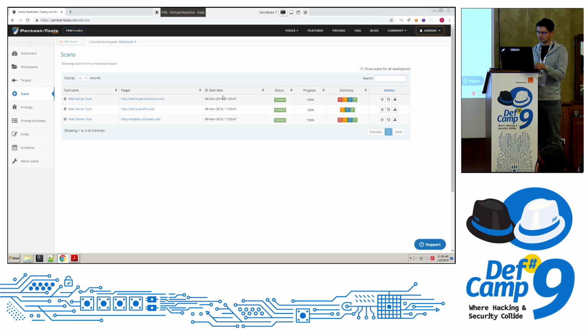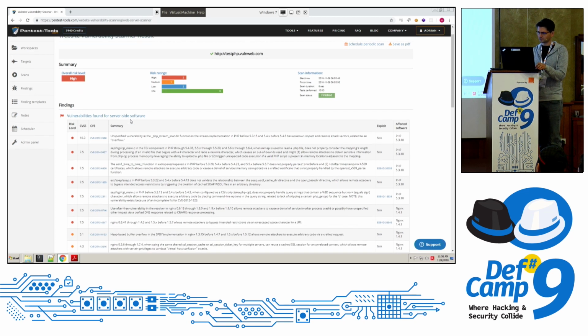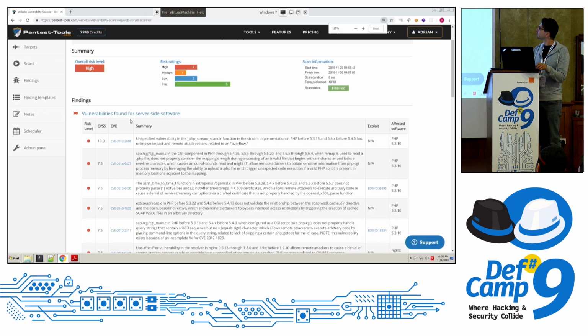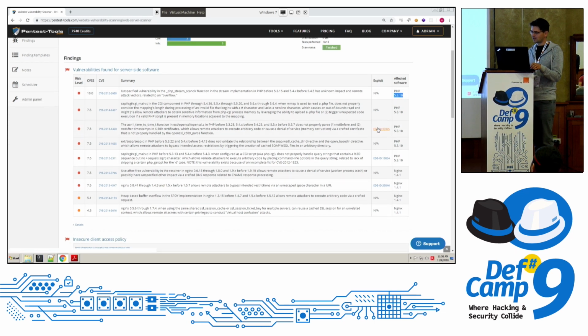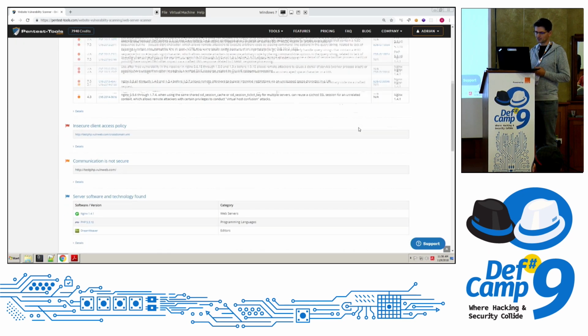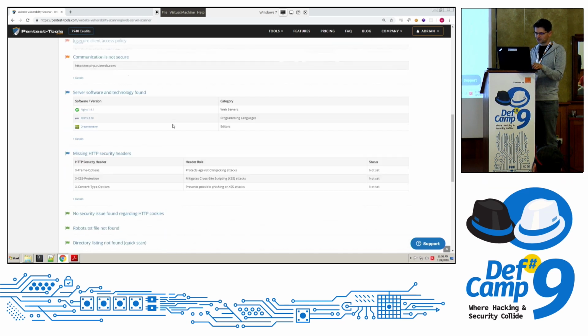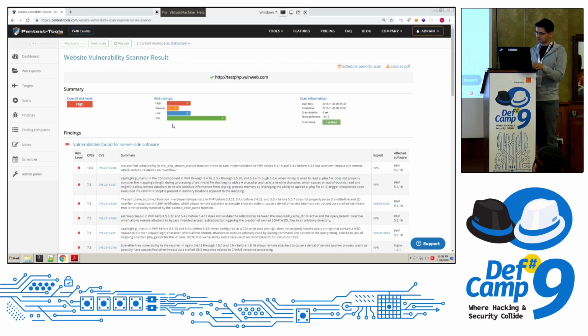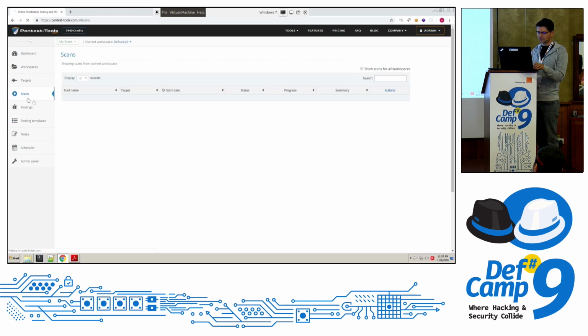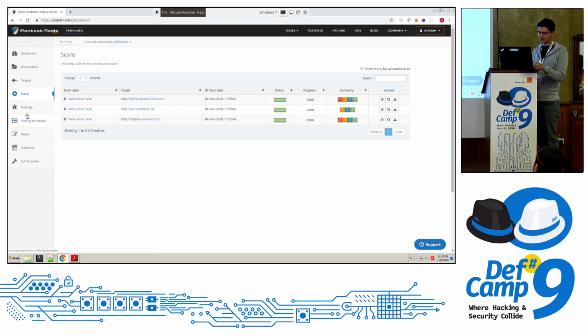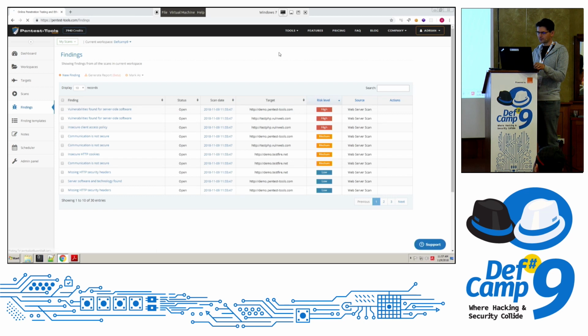If you want to see them individually, let's go to this one, for instance. The problem here is that the server software, which is 5310, is affected by multiple vulnerabilities. You also have the links from exploit-db, from exploits where they exist. Insecure client access policy, and so on. You can download this report individually, but what I want to show you right now is that we have 3 scans here, each one with their own findings, and now we have aggregated them into a single view.